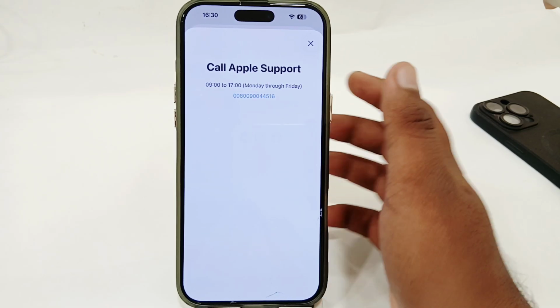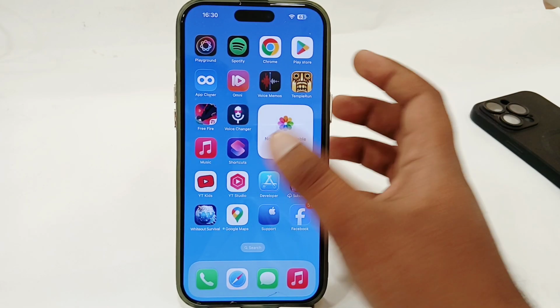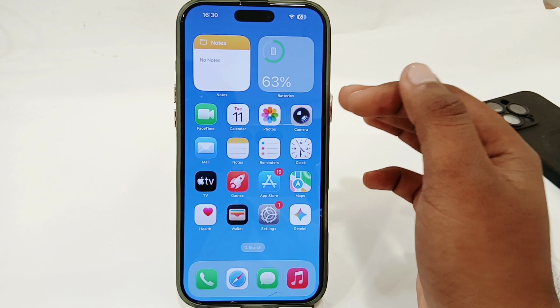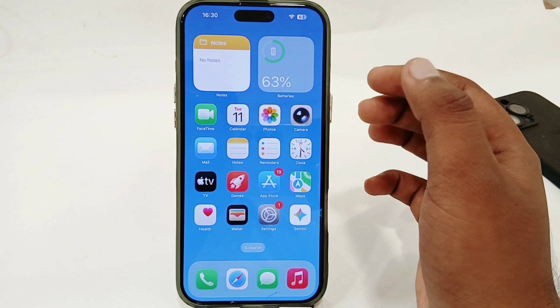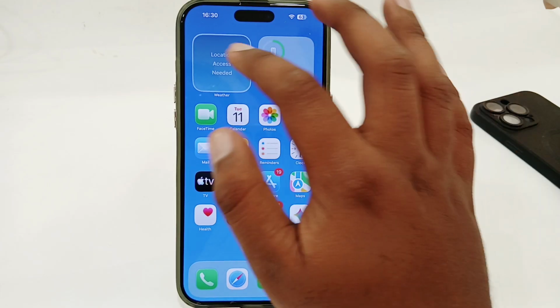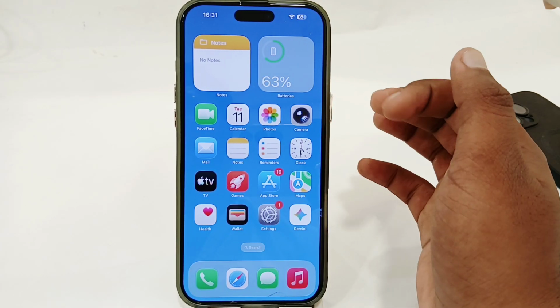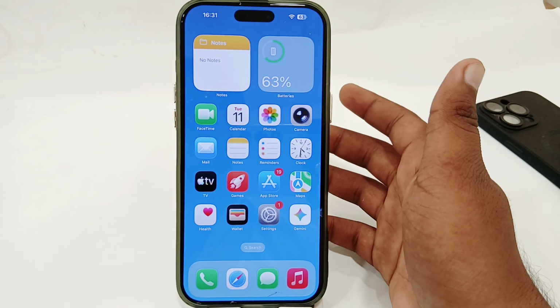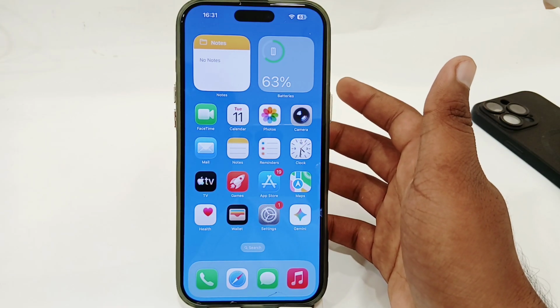Or there's one more possible way: you have to downgrade your iOS version. After downgrading, all the issues that started after updating your iOS version will be fixed. So in this way, you can easily fix your issue.